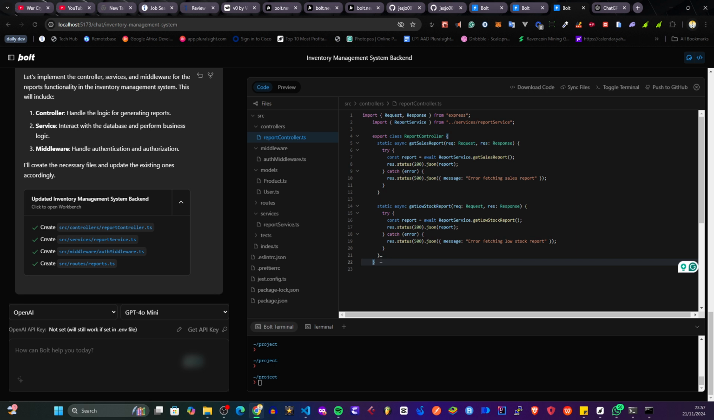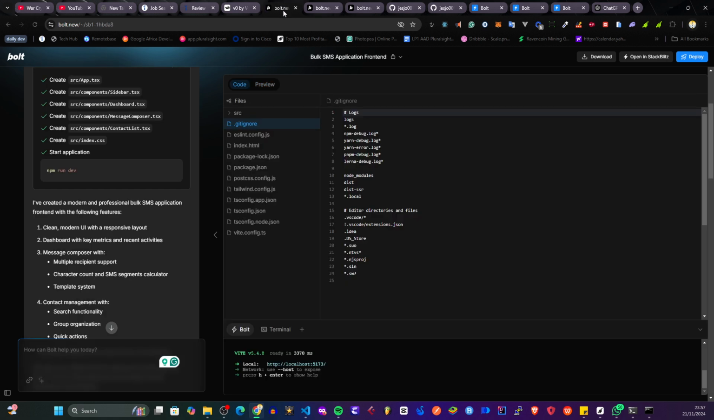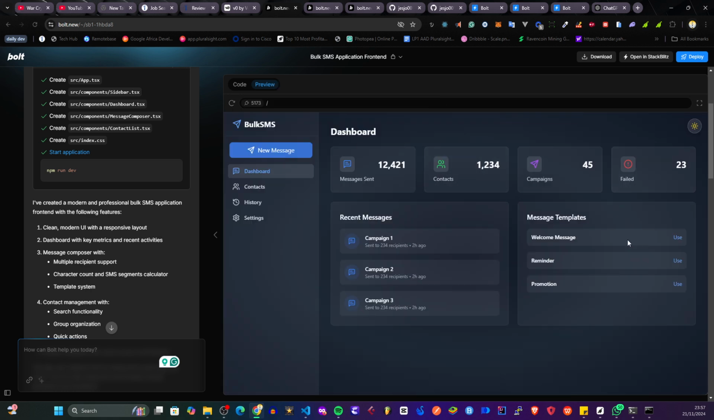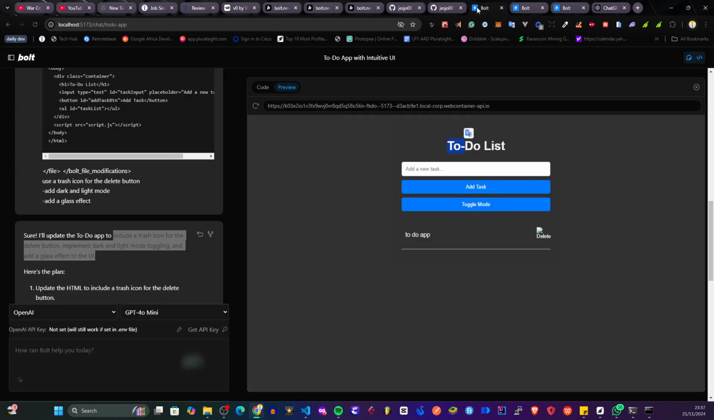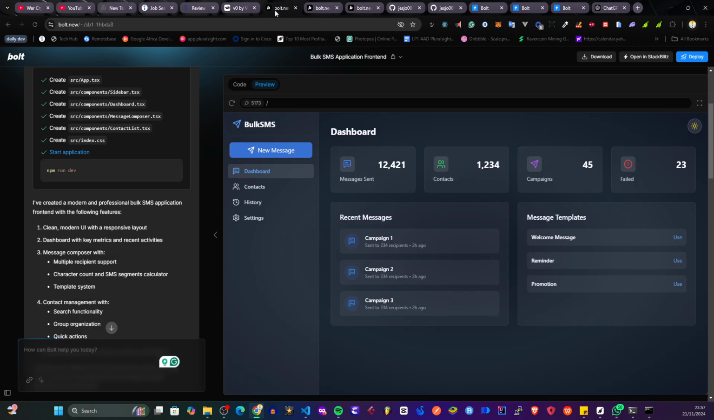But currently it cannot compete with the original owners. I mean, look at this. Can you believe this? This local version couldn't get close to what we have here. It couldn't get close.